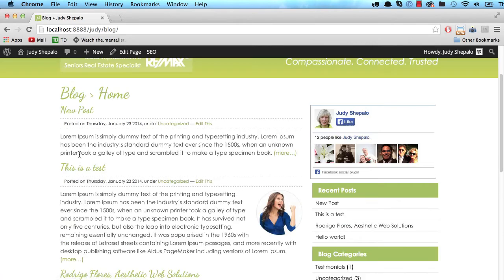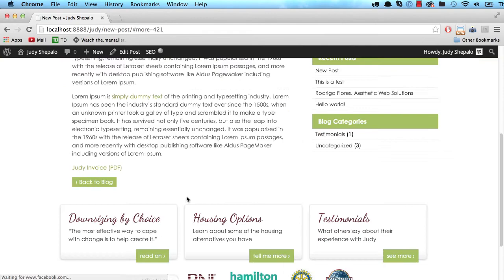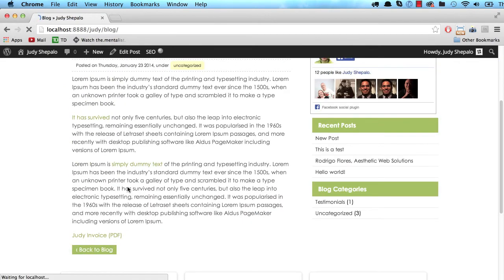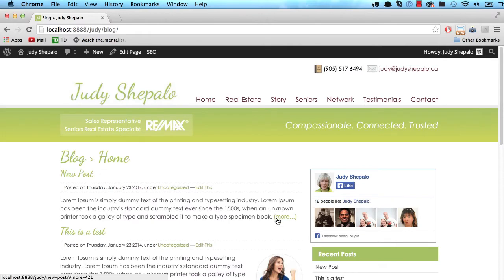now you can see that the text has been broken between an introduction and the rest of the article, exactly where I specified it. So if I hit more, I'm going to see the whole thing. And if I go back to the blog, I'm just going to see the introduction where I broke it apart.